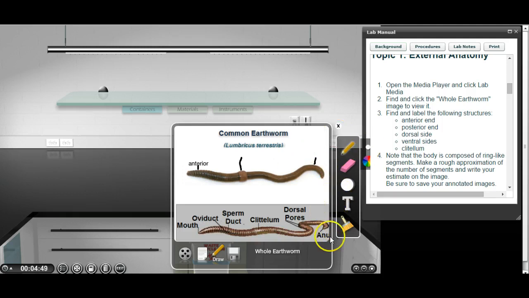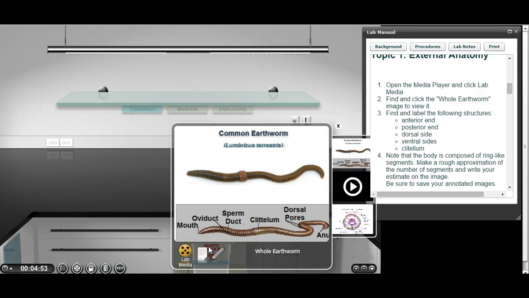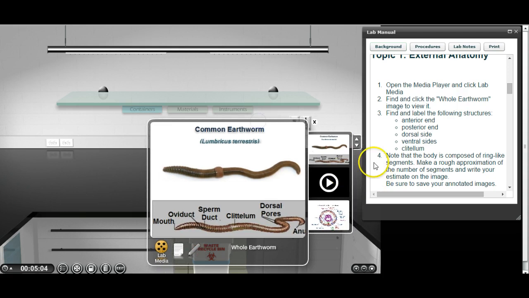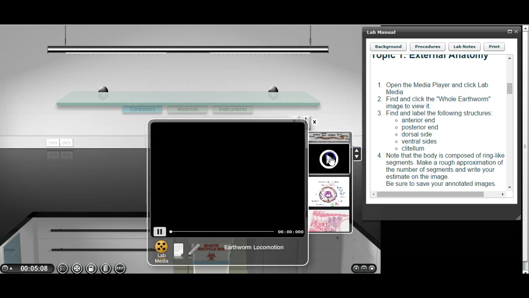Let's see, I got to remember how to get rid of that. Okay, there we go. Click on Lab Media and get back to my photos, and just scroll down here. I guess I'm going to move that over a little bit. There we go. So now I can grab those arrows and come down here to the video.